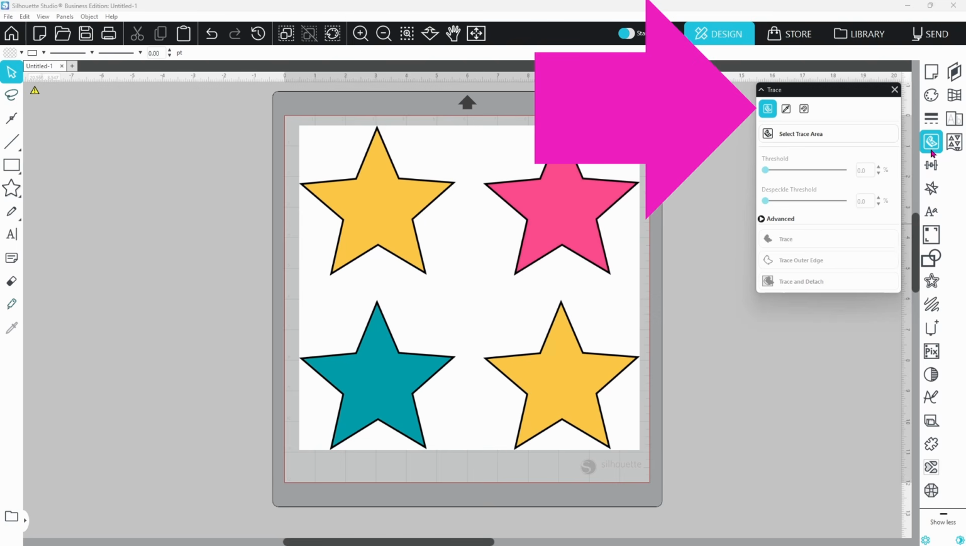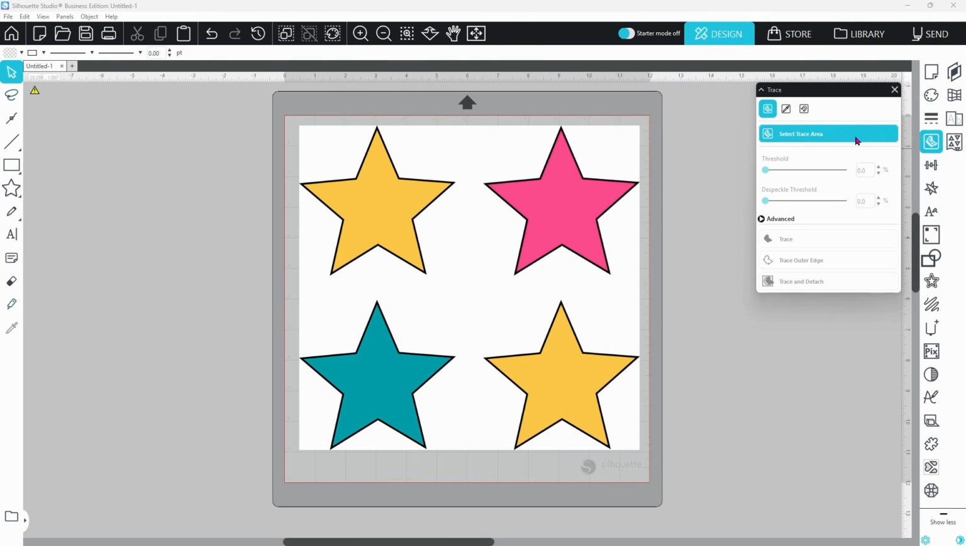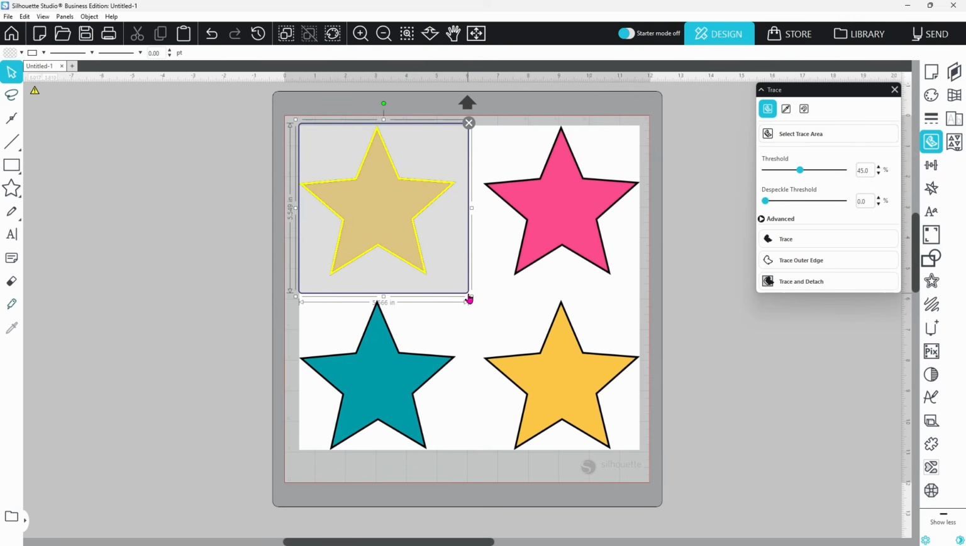The first tab is the standard Trace tool. Start with Select Trace Area and draw a box around the part of the image that you want to trace. Everything that turns yellow is what Studio will convert into cut lines. Threshold controls how much of the image is detected. Slide it up to include more detail or down to simplify the shape.